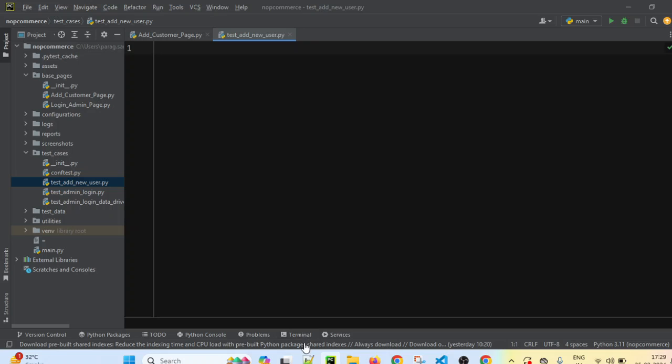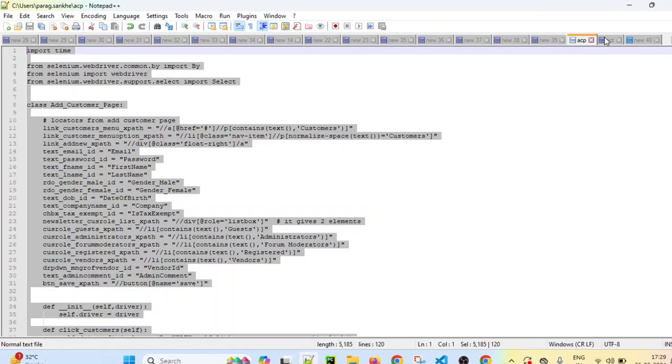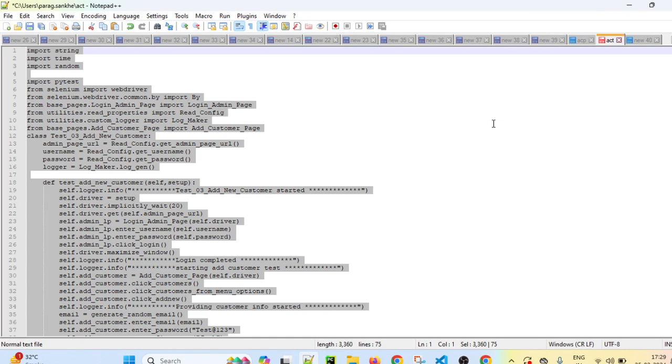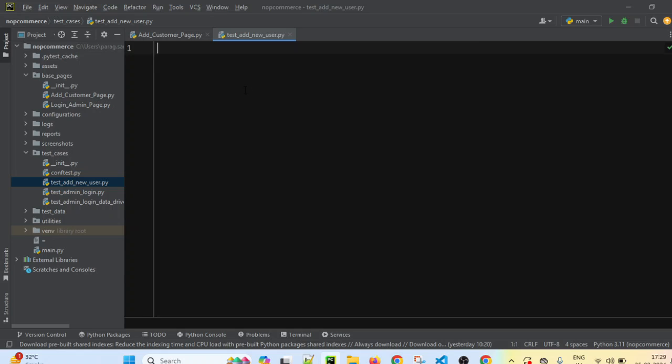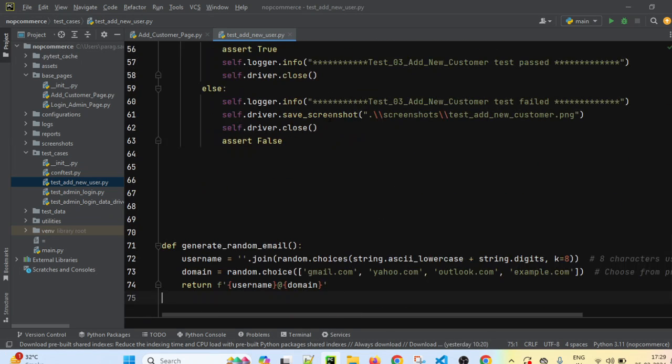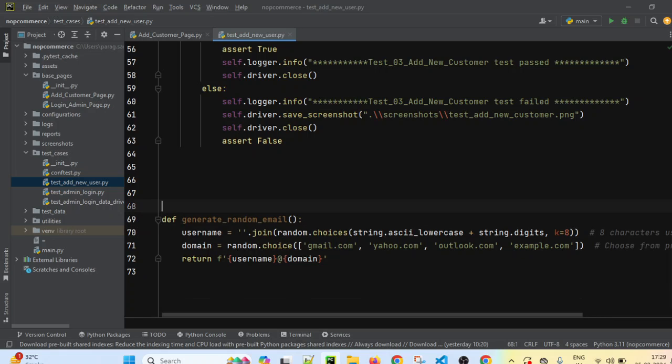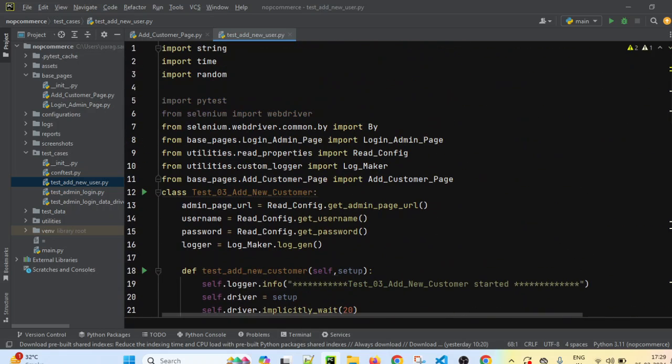So how to write? I have already written it, so I am just copying it, because if I write everything right now, it will take lots of time, guys. So I am just pasting it here, and I am just going to explain the test case. In this test case, we are going to use the object of our base page.